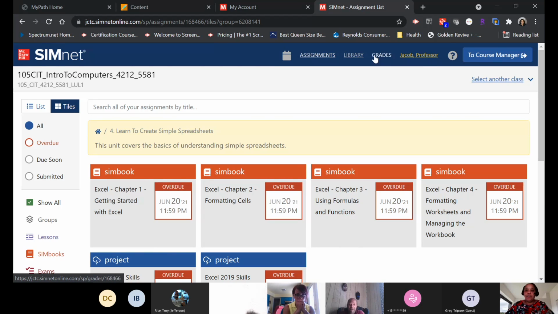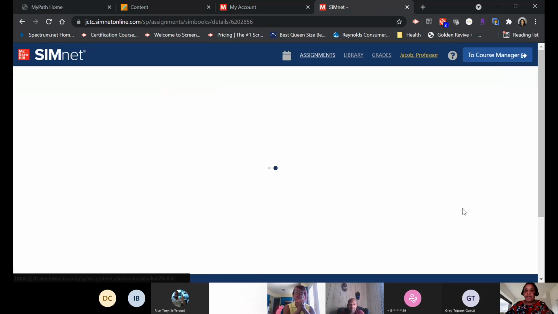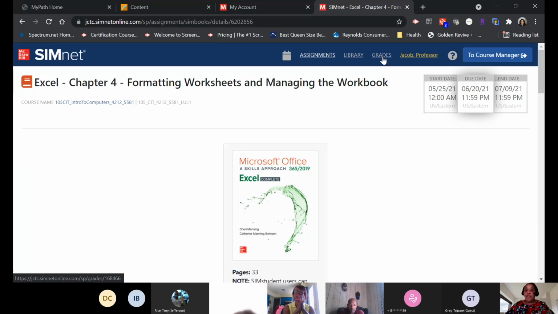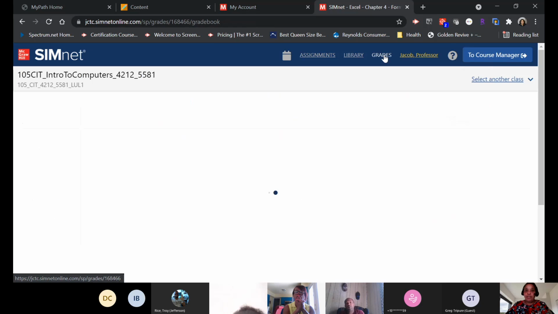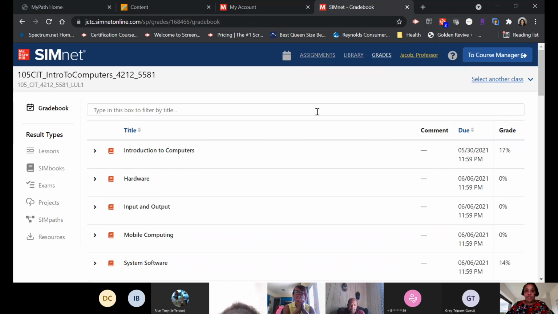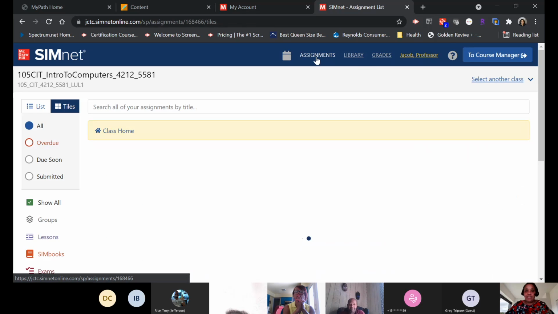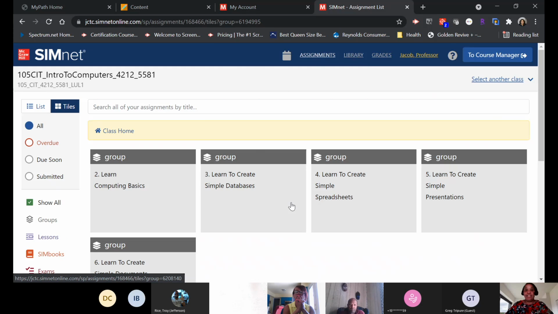Say for instance, if you were in a sim book and wanted to know all of your grades, you could simply click on grades and it would show you all of your grades that you've earned. Assignments would show you all of your assignments, and they're grouped into the units that they fall in. Anything you complete on SimNet will automatically update on Blackboard in the grade book.